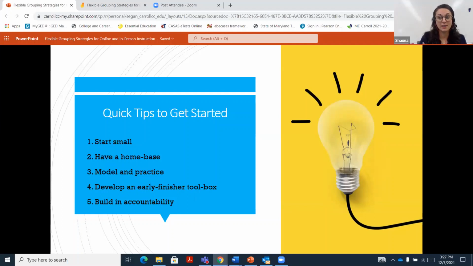You want to model it very slowly and practice it to kind of build it into your routine. And it might seem like it takes a lot of time in the beginning, but it will really pay off if you take it step by step and make sure students have a solid understanding of the routine.